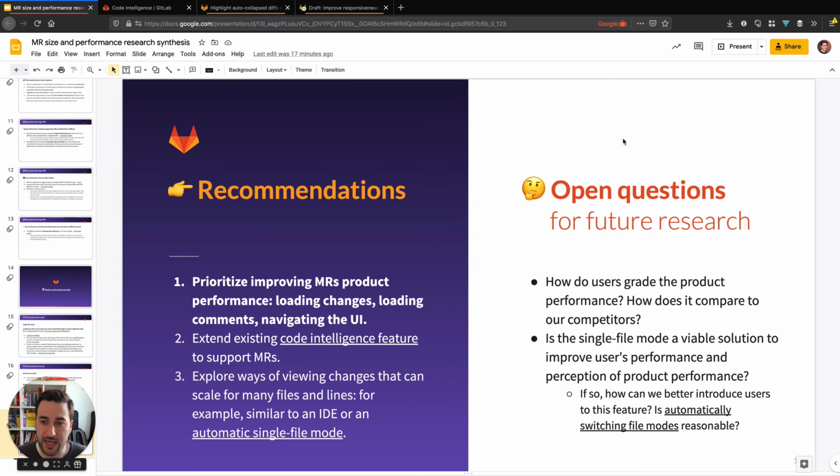And in terms of open questions for future research, what are the answers that we could not get from this synthesis? One of them is, how do users grade the product performance? How does it compare to our competitors? We have been able to start comparing quantitatively how fast the merge request page loads compared to our competitors, but we don't have that same grading, that same comparison, for the more subjective perception of users.